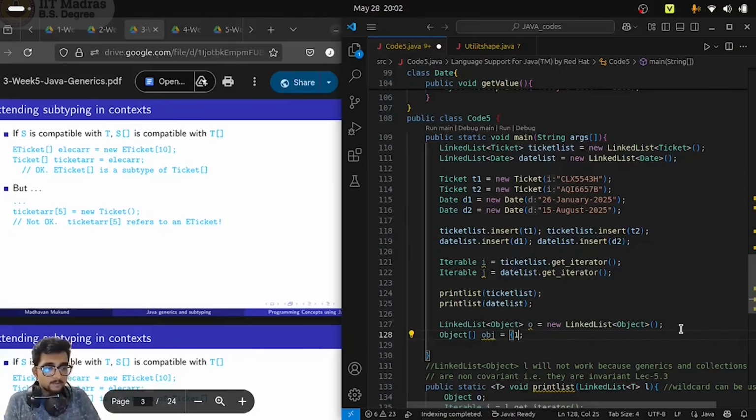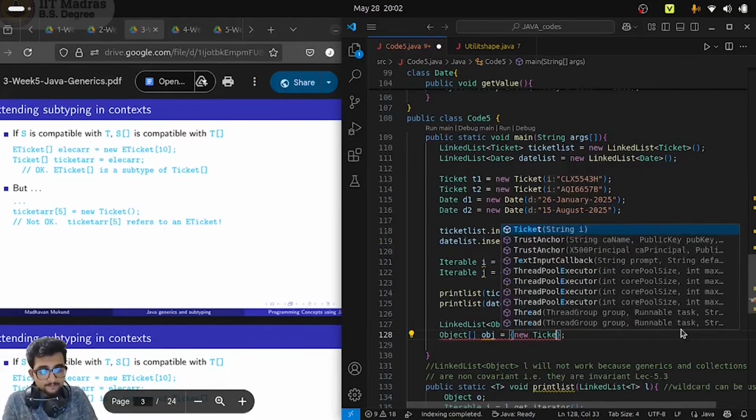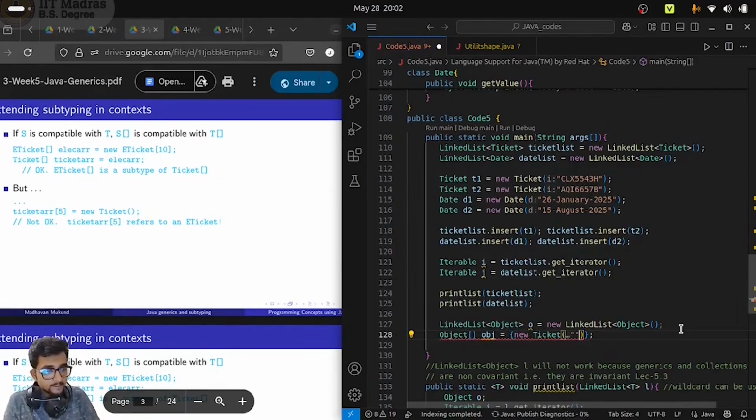Okay, so let's take another example. Since this is an array, I will store ticket type objects within this array. So new ticket, let's say any string. Another one, let's say. So this is also correct. No compile error is given, so it is also working. So in any object type reference variable, I can store an integer or any primitive class type or any custom defined class type instances.